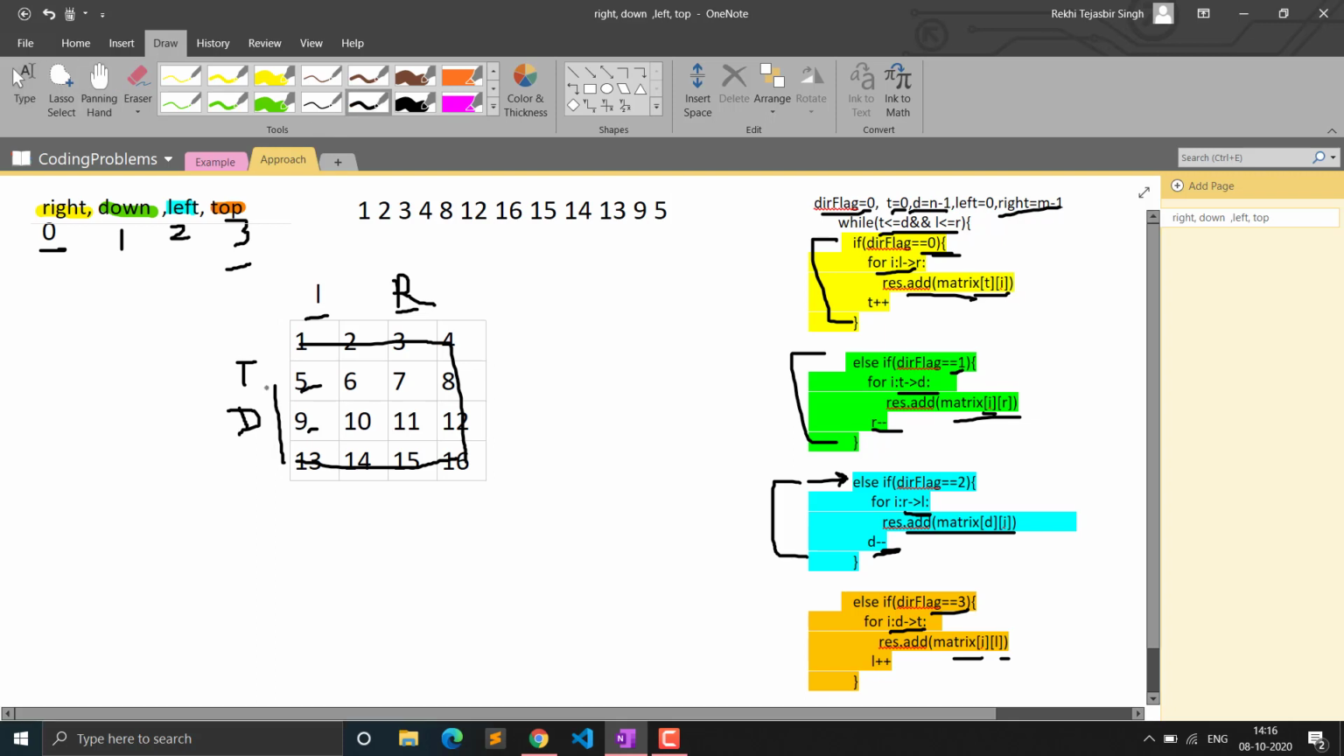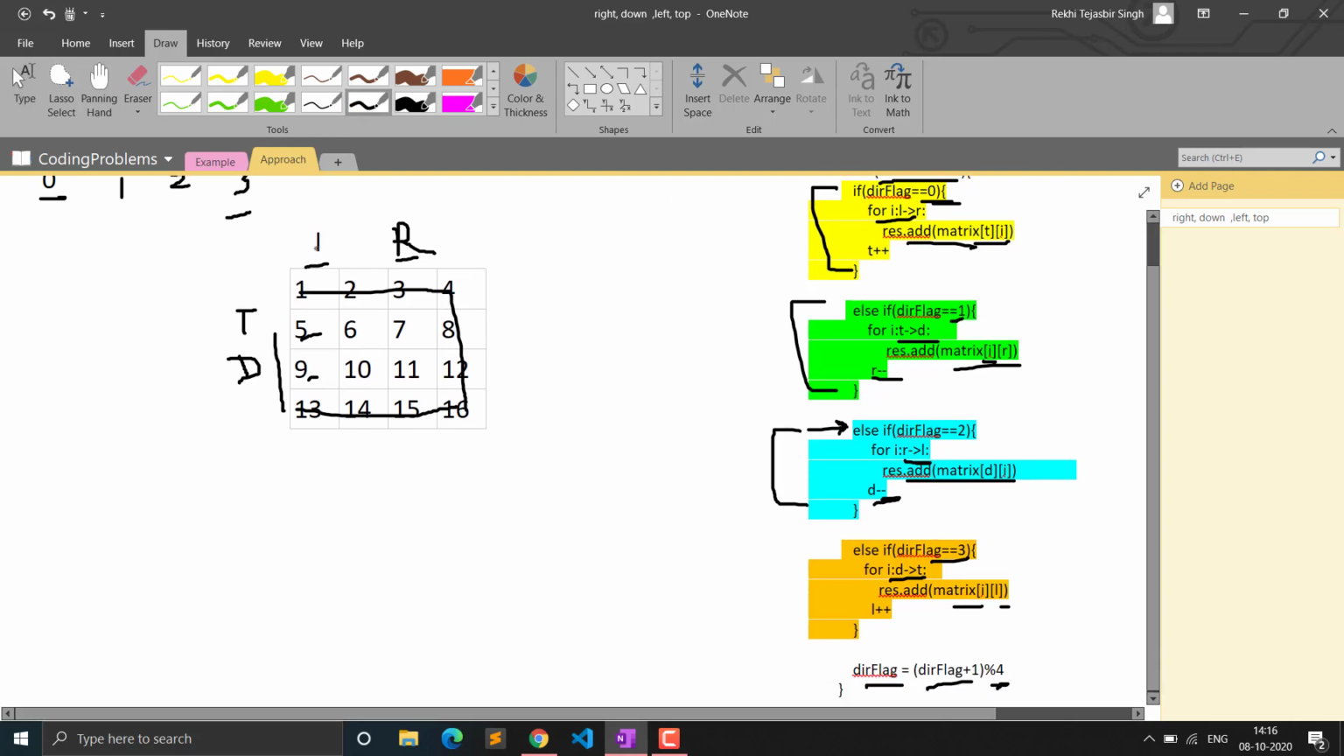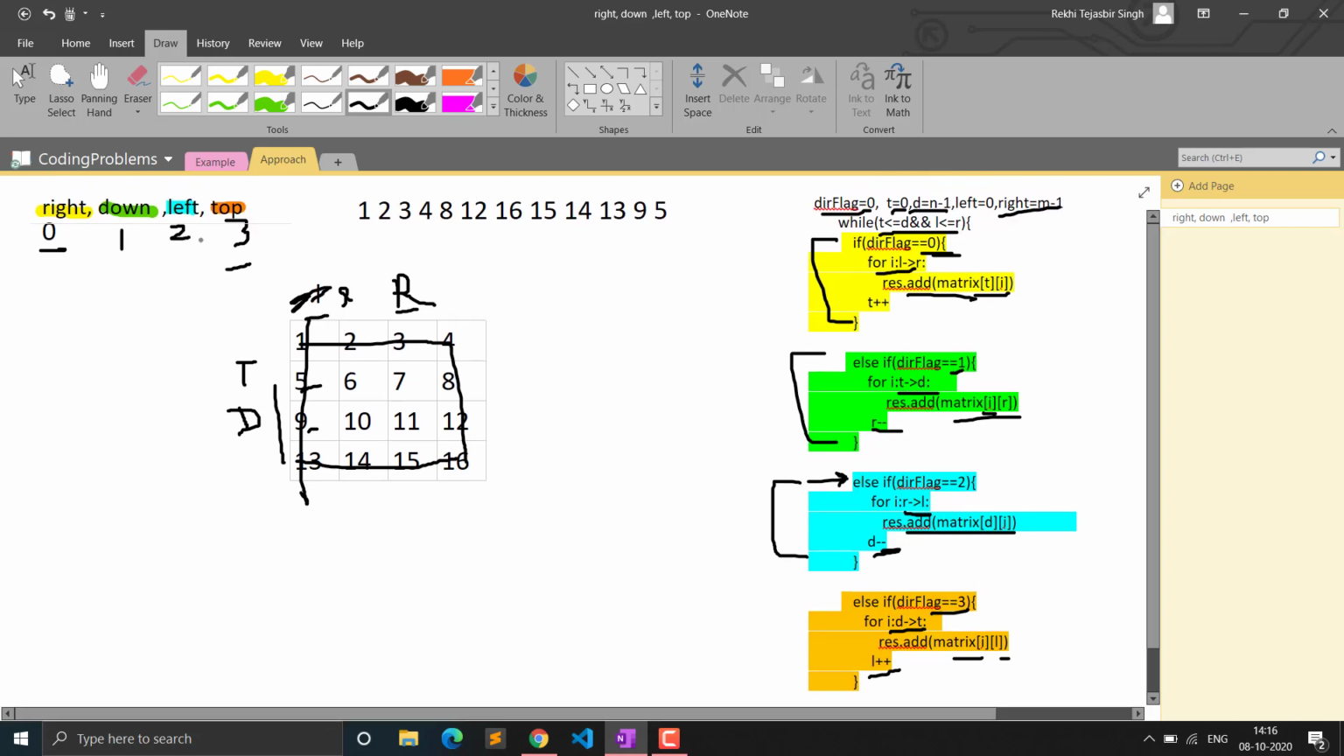Now again we have traversed the whole first column, so it will be cancelled. Now our L will be incremented and it will come to this column. You can see, yeah, L is incrementing. Now let's see, our direction flag will be incremented. So it will become 4, and 4 modulus 4 will be 0.